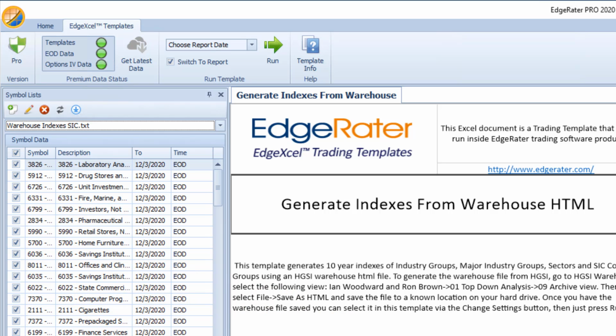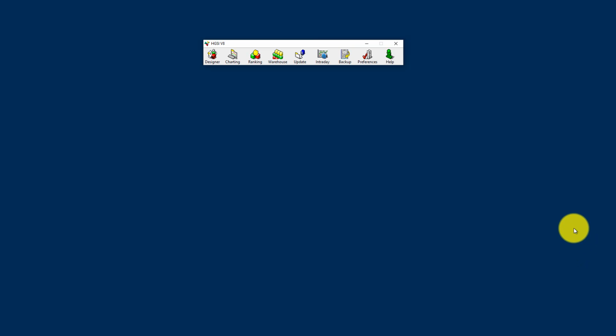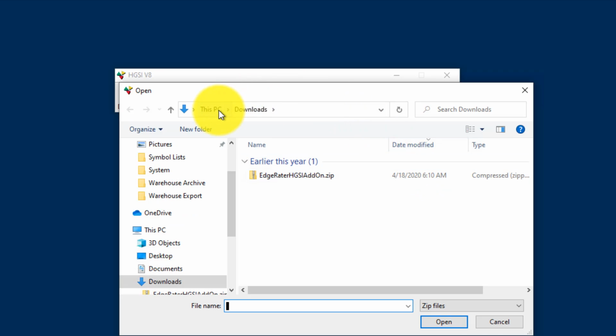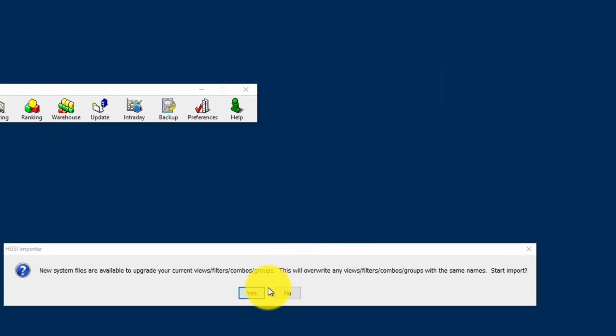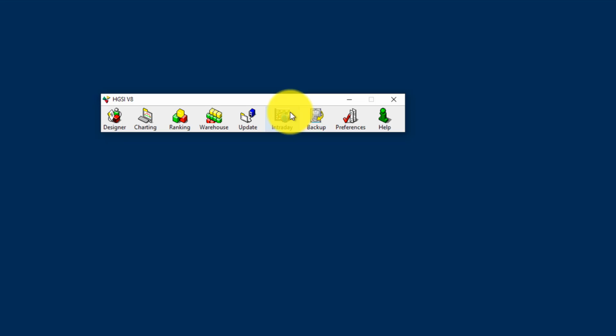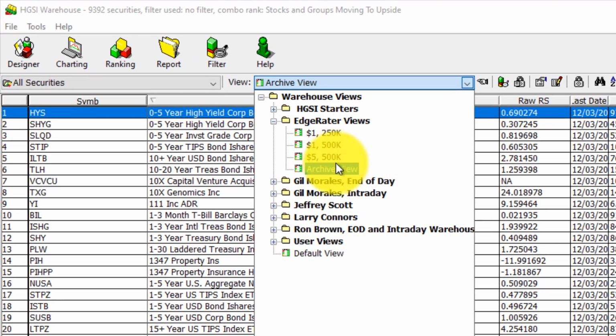So let's talk about how to get that particular EdgeRater view into HGSI. The way to do that is the same as any HGSI add-on, is to go to Preferences and then click on Install Add-ons. And you need to navigate to your Downloads folder where you downloaded the EdgeRater HGSI add-on.zip file to, and just select on that and open it, and add-ons have been installed, and HGSI will restart to import them. So we'll say yes, import completed, and so now when we open up Warehouse, we will find that there should be the EdgeRater views and the archive view.